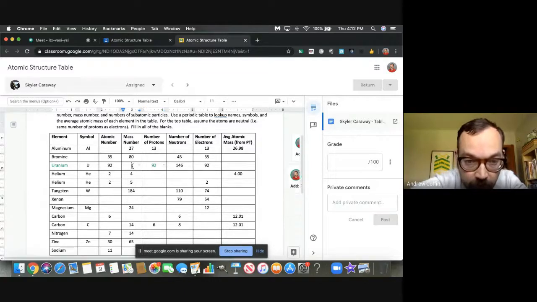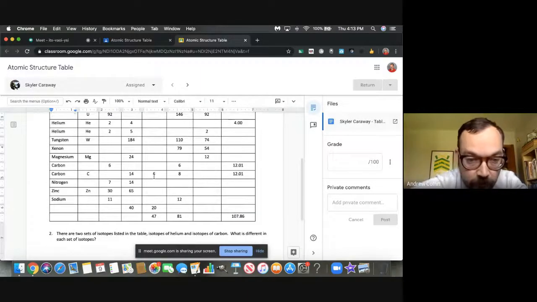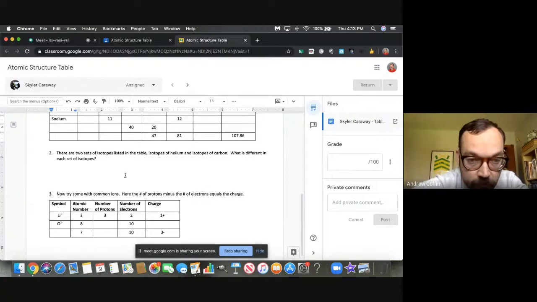And then I can also do mass number. So I know this one has to be 238 because if you add 92 plus 146, that's what you get. Protons plus neutrons equals mass number. I believe that's right. I just did it in my head, but I'm going to erase these so that this work can be done by the student. But you get the idea. Fill in the blanks here just by typing. Answer question 2 and fill in table 3 with the ions. And then once you get that done, hit turn in up here.